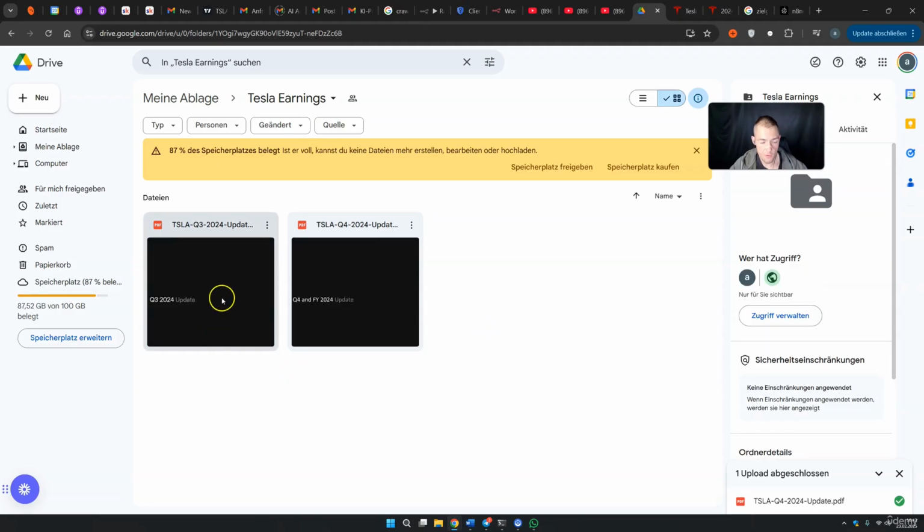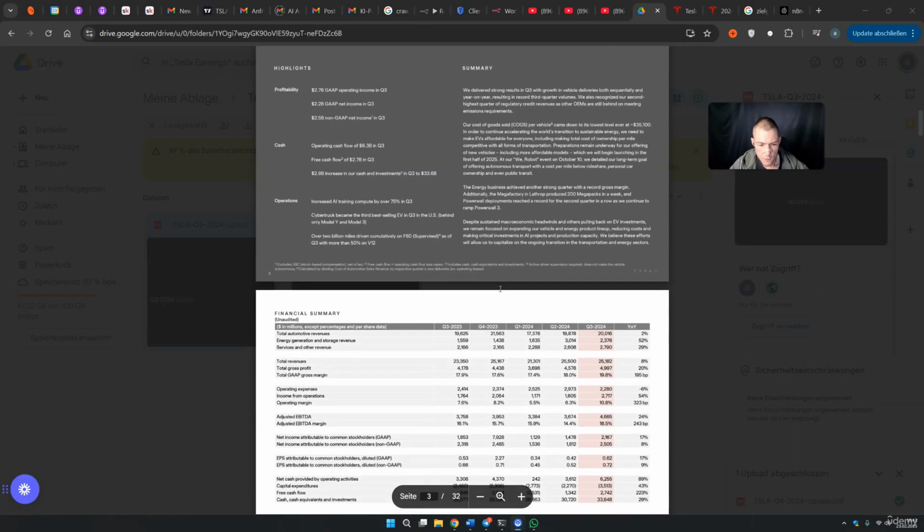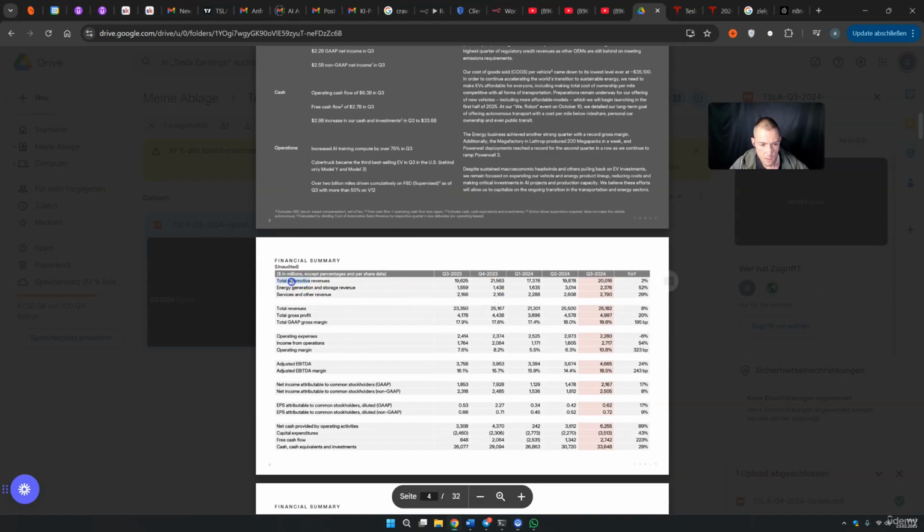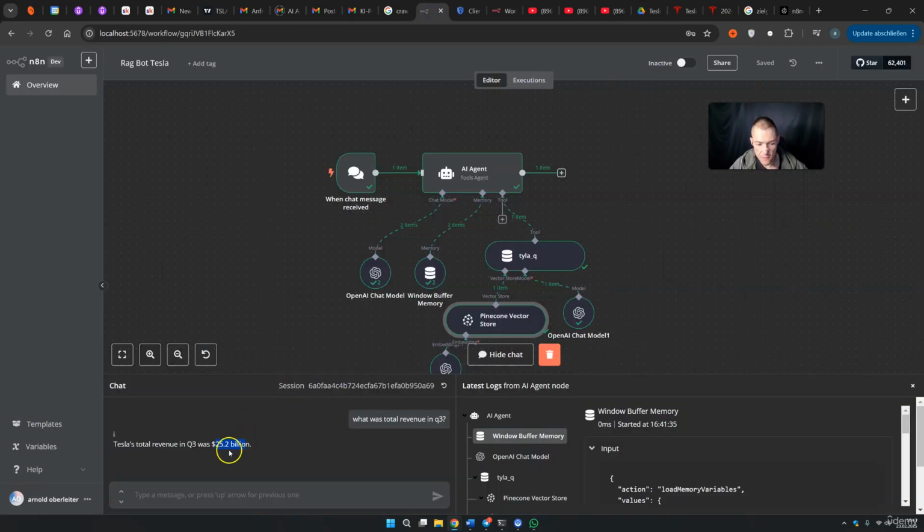So we go, of course, into Q3. We can scroll down. Automotive revenue, total revenue in Q3 of 2024 was 25.182. So it's basically 25.2 billion. This chatbot was relatively accurate. Maybe we can also tell the chatbot in the system prompt that it should give the exact numbers and not round these numbers. But you absolutely see that this thing was correct.